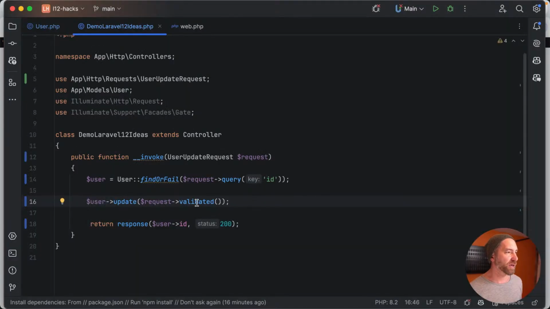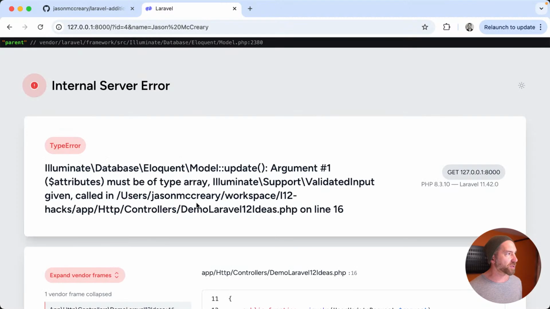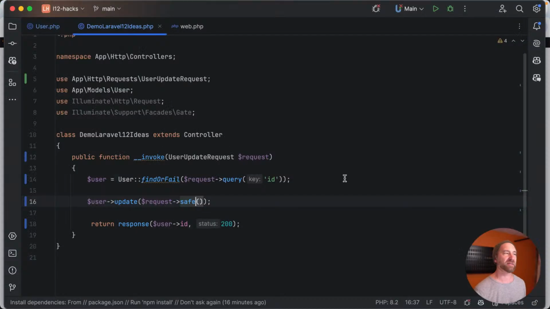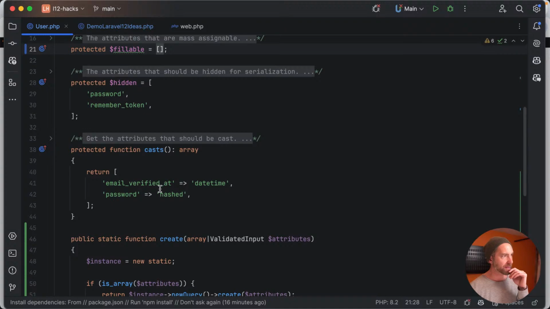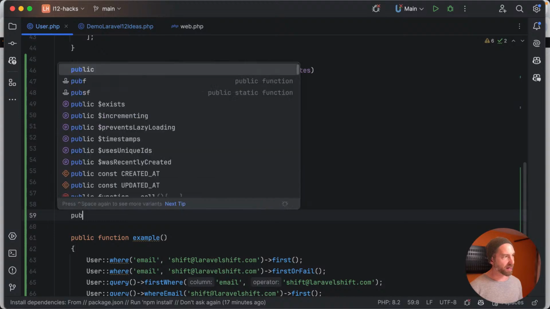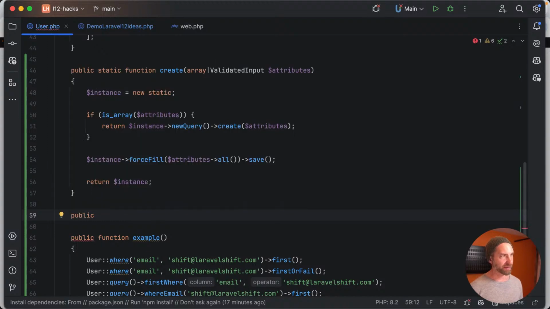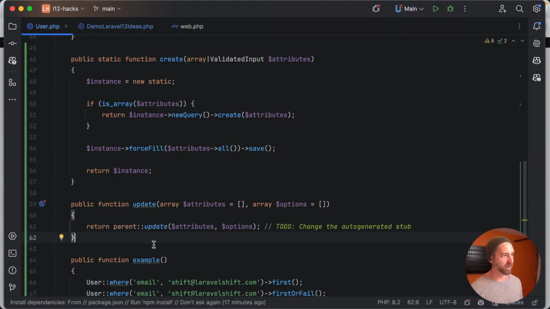Okay, so what if I passed in safe? If I refresh this, yeah, argument 1 must be type array, validated input passed. Okay, here's the deal. Update, where's our create method? Here it is. The deal is update actually exists. Update. There it is.